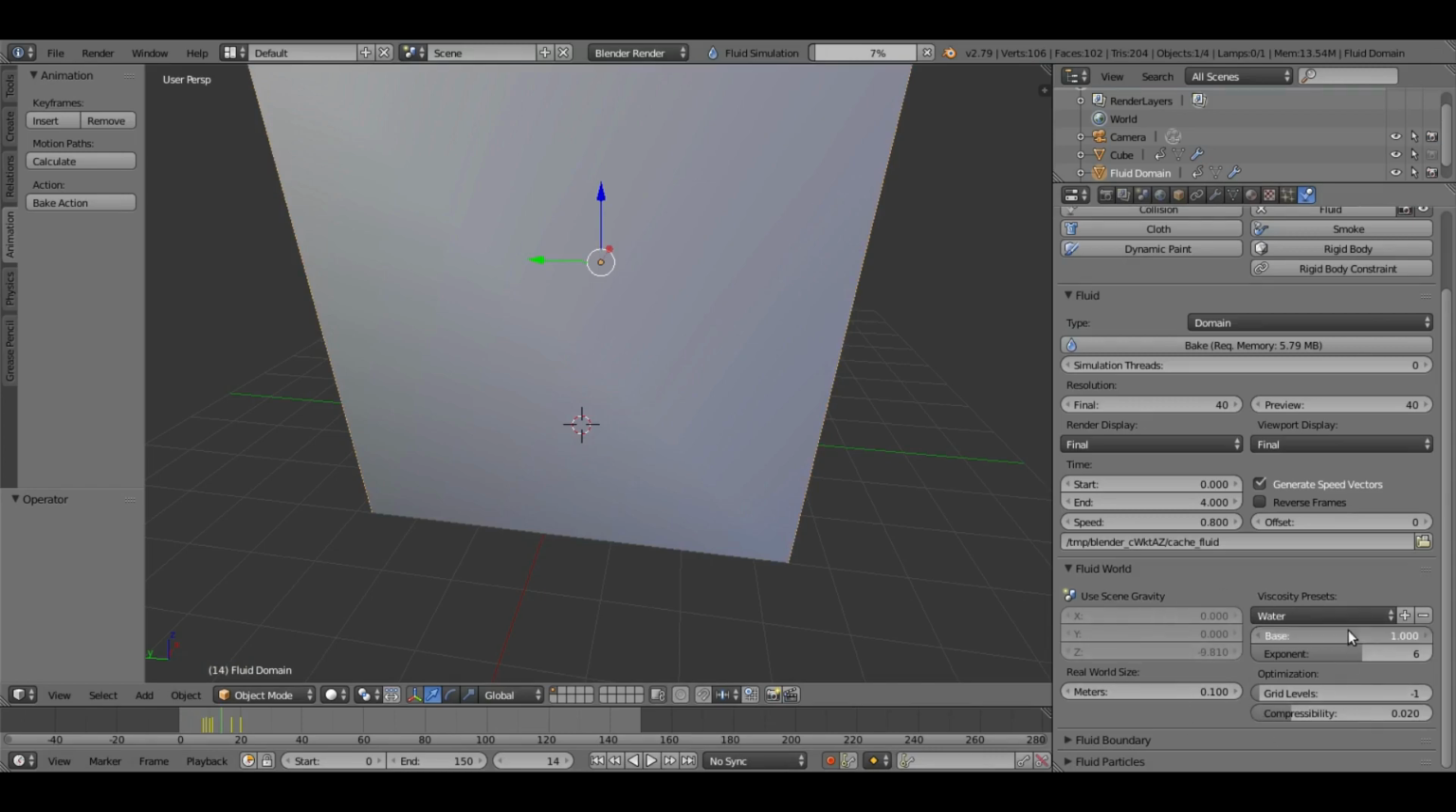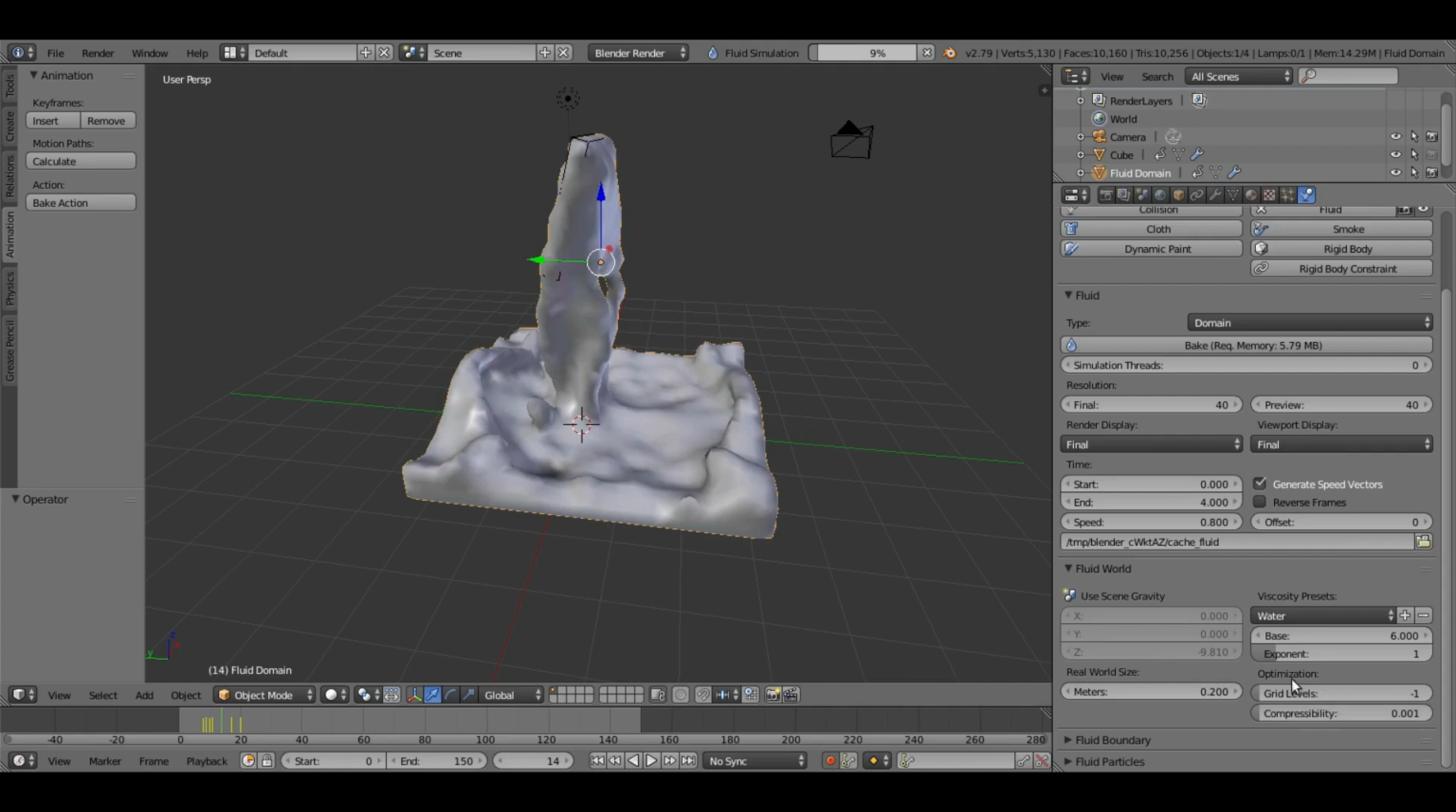But if I change the base up to 6, the exponent down to 1, the real world size meters to 0.2, and the compression to 0.1, actually, we'll start off with 0.05, which is half.